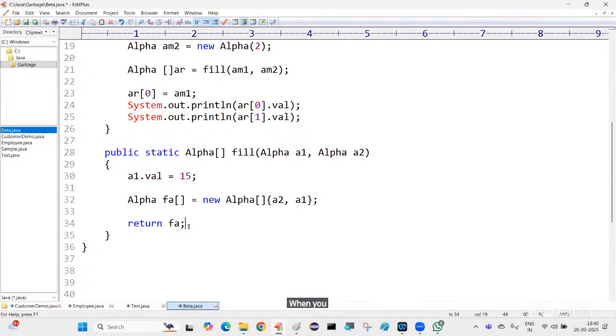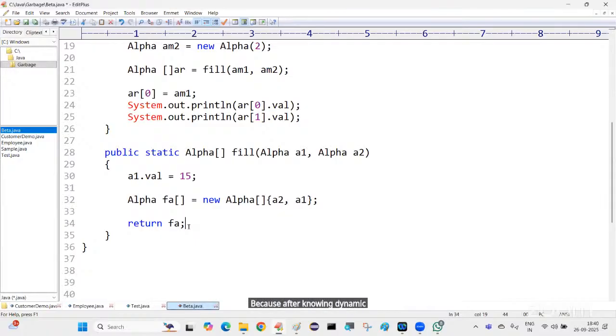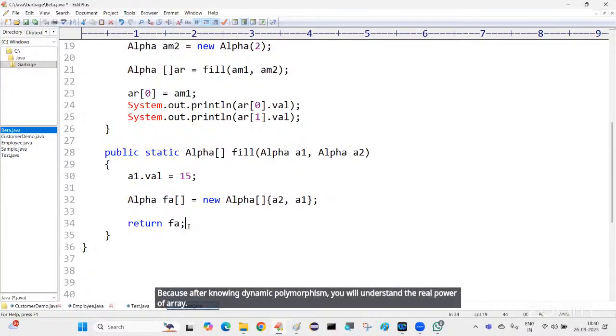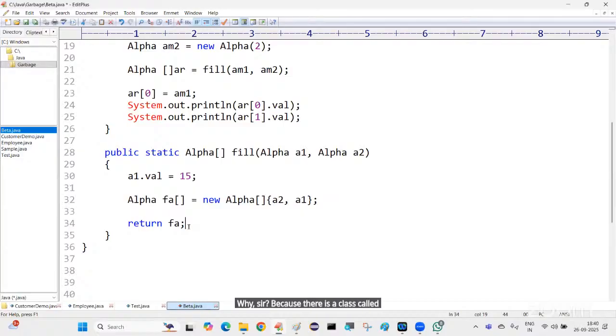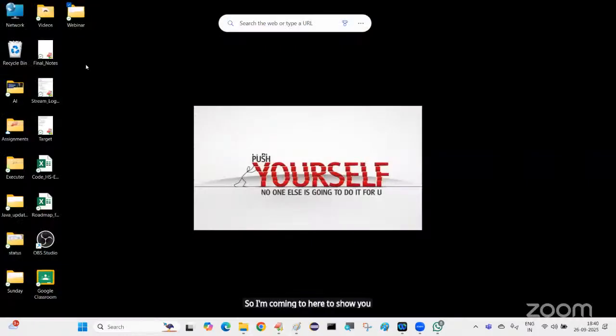So your array concept is a very, very important concept, especially when you know dynamic polymorphism, then your array concept will become more beautiful. Why? Because after knowing dynamic polymorphism, you will understand the real power of array. Why, sir? Because there is a class called Object. In that Object class, you can assign all different kinds of array. Look, it is very, very important. So I'm coming to show you the heap and stack diagram.